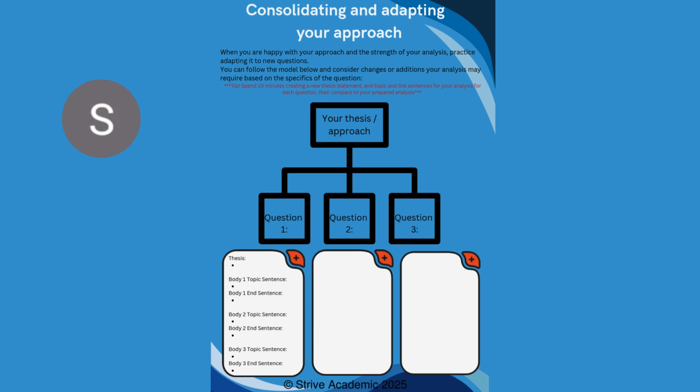Now, doing it this way is just a really nice 5-10 minute kind of activity. You start from your thesis, you look at your topic and your link sentences, and then you move forward. On the next page, I'm going to take you through a more detailed and thoughtful way to approach this.